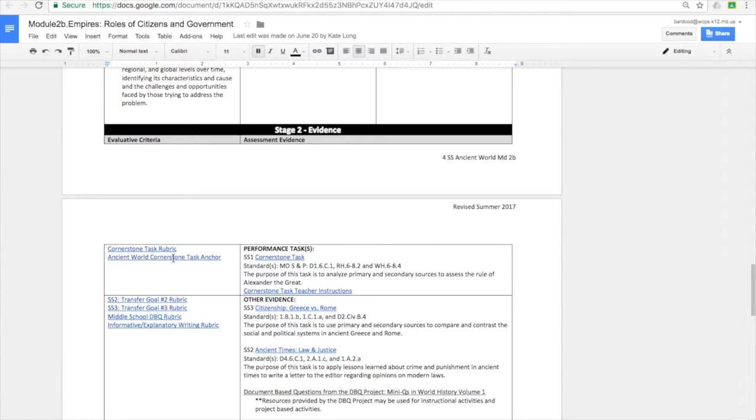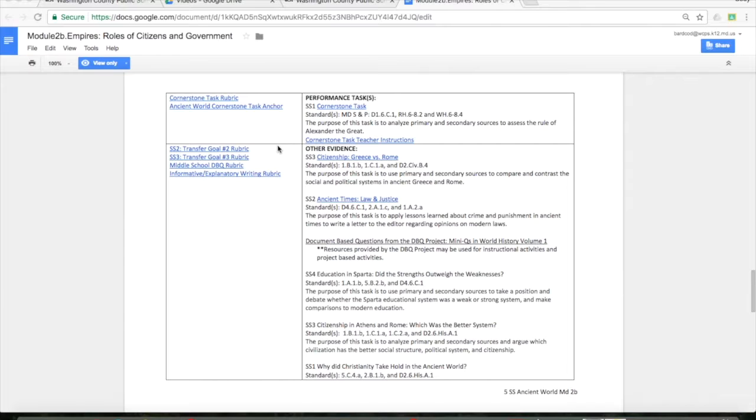When you click the link, a Google Doc will open. This document provides resources to administer and scaffold the Cornerstone task as needed to meet the needs of your particular students. The Cornerstone Task rubric and Anchor Papers link can also be found under Evaluative Criteria. These links also open in Google Docs.